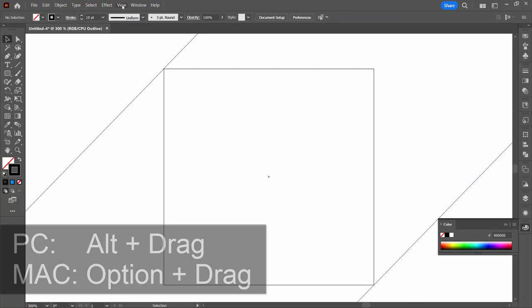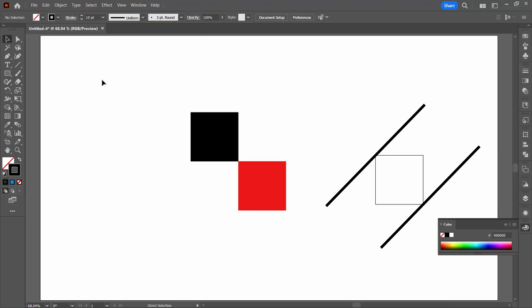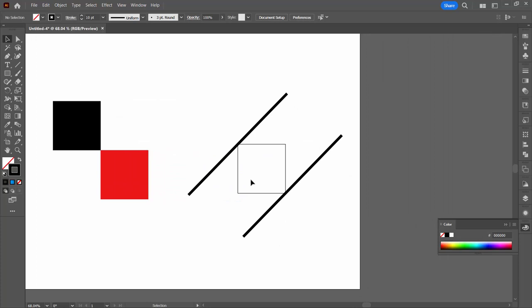Having done that, I'll choose View and then GPU Preview. I'm pressing Control or Command 0 to go back out so that I can see where I'm working. Now I've lost the color in my rectangle here, so let me just go and select it and select the color from the original one here.